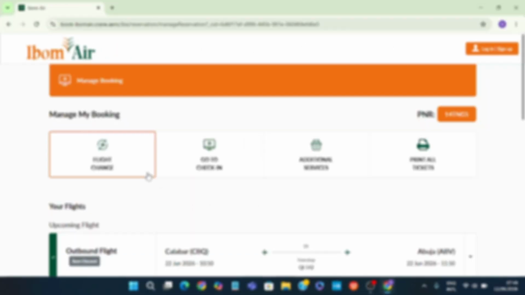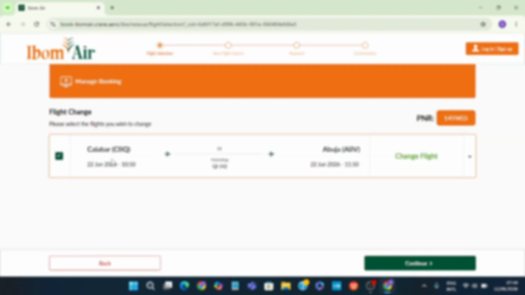Once your booking opens, you will see different options such as Change Flights, Check-in. For this tutorial, select Change Flights. You will notice that the flight is already selected. Go ahead and click on Continue.